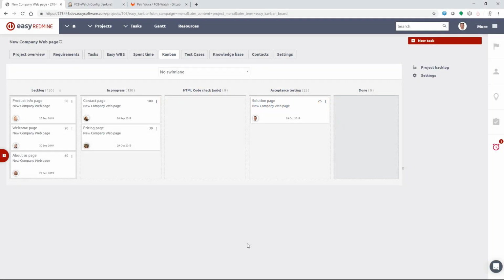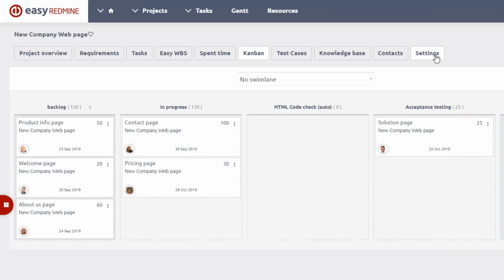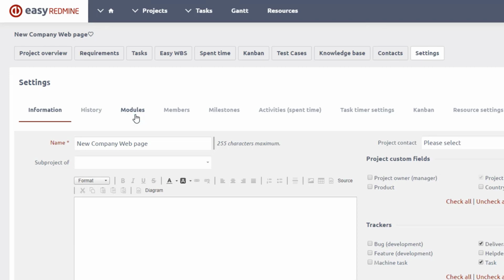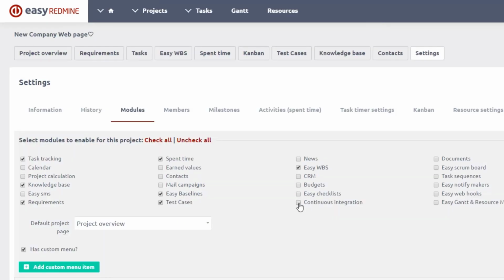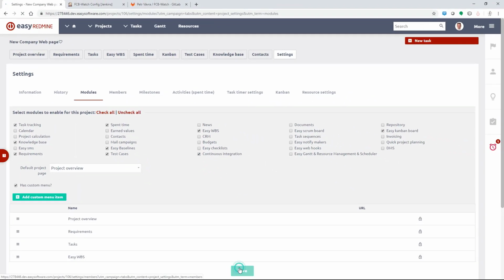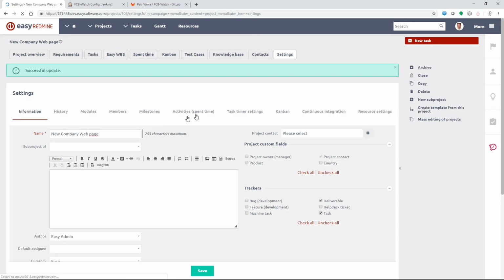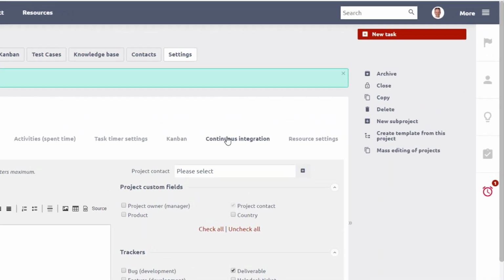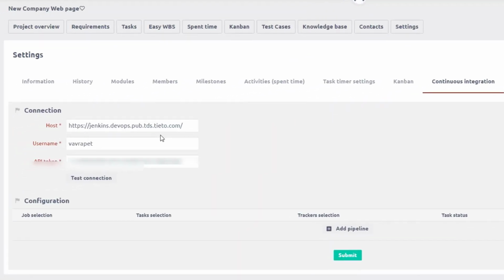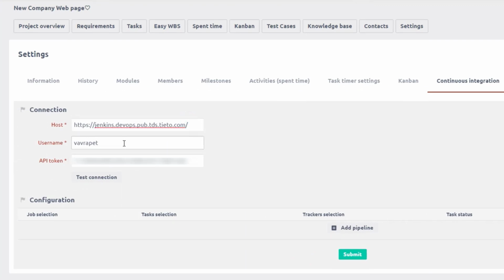Hello, Easy Redmine users. Let me show you a new plugin for integration with the CI/CD tools. We can find it in the settings. Go to Modules, and the plugin is called Continuous Integration. So let's activate it, and then a new tab appears in the Settings menu, also called Continuous Integration.